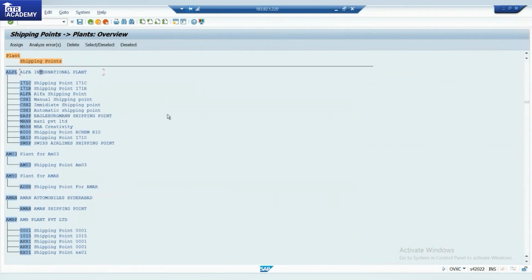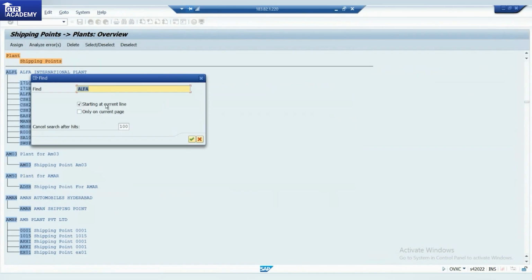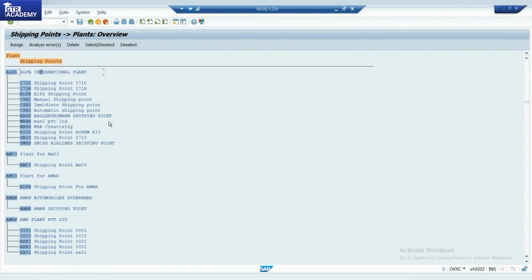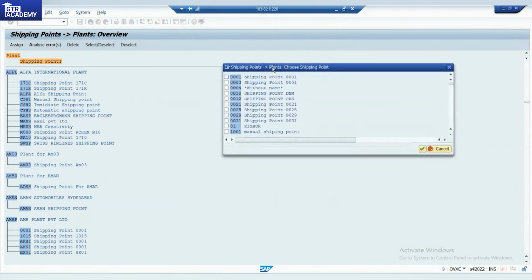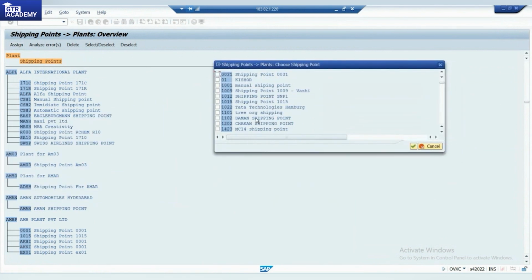So how did I do it? I pressed Control F, which led me to my shipping point, or the plant. So how did I do my assignment? I went here and did this assign. Then I'm assigning. Okay, assignment not possible. Sorry, assignment. When I went to assign, all these shipping points came. I need to click here and tick. This means shipping points assignment to plant.